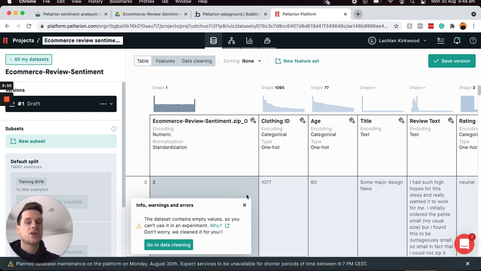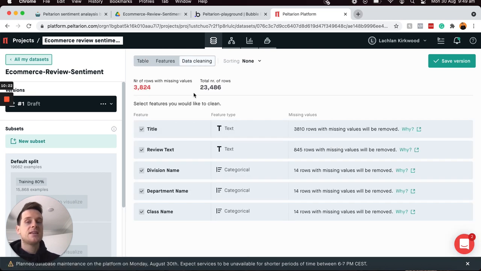And now Peltarion will take the time to not only clean our dataset for us, but also allow us to map this out within its platform. So you'll see here, it's given us an error warning and it gives us an option to see what data it has cleaned within this dataset. So if we select the go to cleaning option, you'll see that out of the 23,000 rows within that spreadsheet, 3,800 of those had missing values. So that could be something like they were missing the title for the review, they were missing the text of the review, or even things like the department names. So what Peltarion's done is it's automatically removed any of those entries for us, which just saves us a ton of time having to manually review and clean the dataset ourselves.